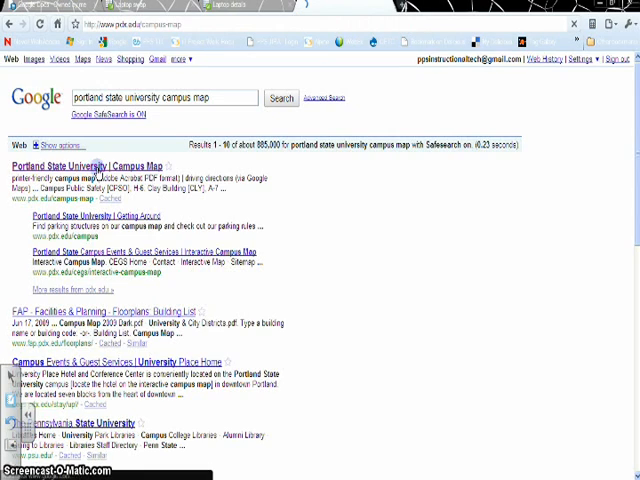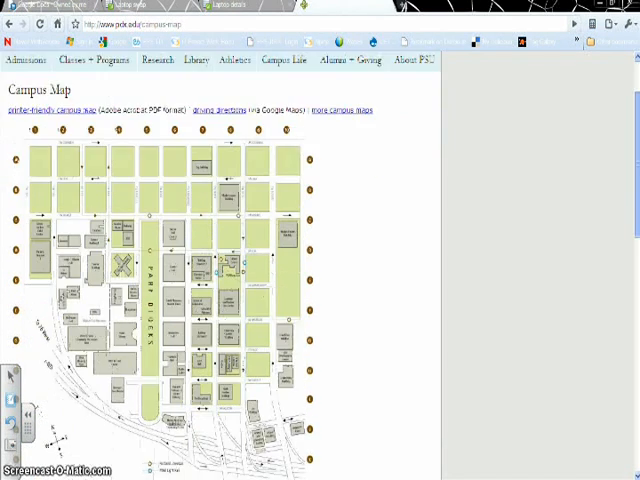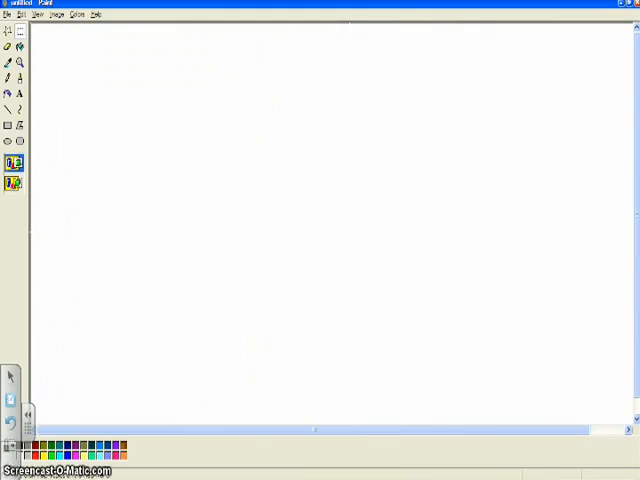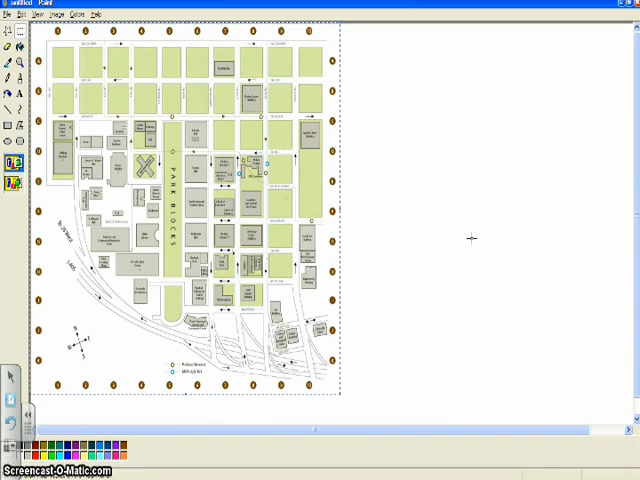So we'll go ahead and open up your campus map. Once you get in there, just right-click the image if you're on a PC and say copy image. You're going to take that copied image, it's on your clipboard right now, and you're going to go back into Microsoft Paint and paste it into Paint.